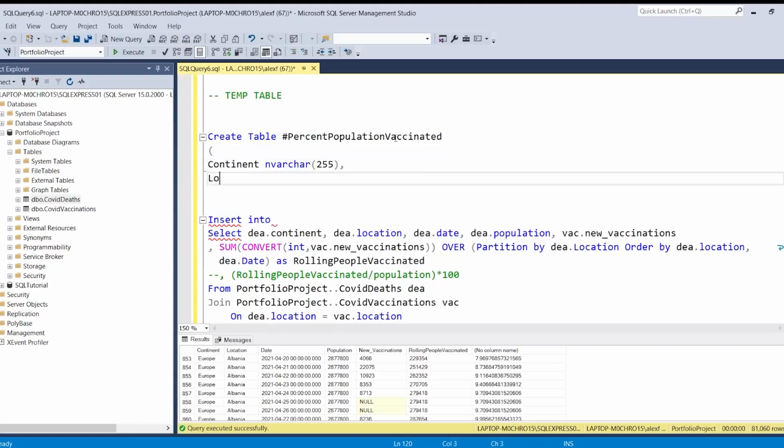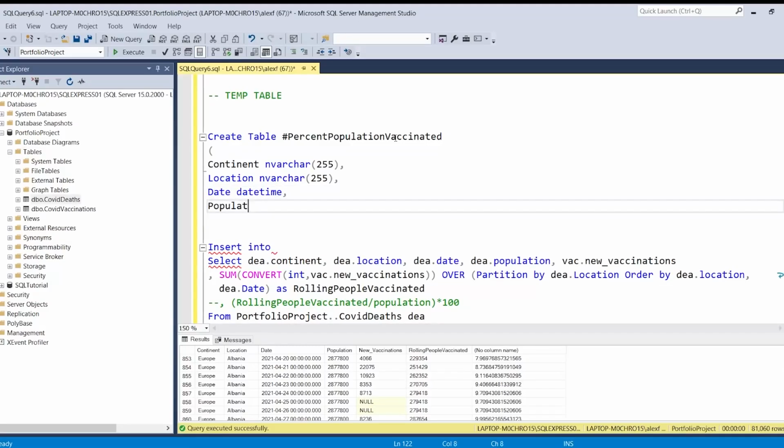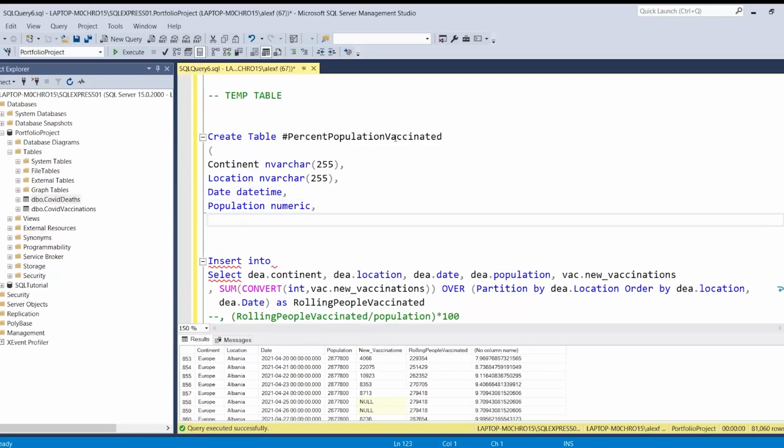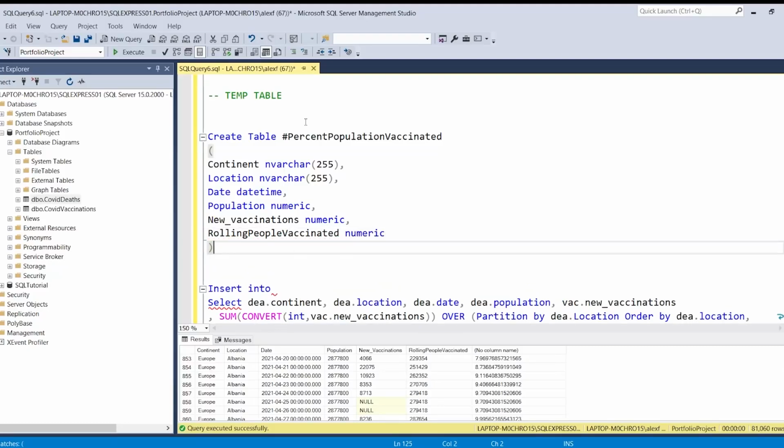We'll do location. We'll do the same thing. Varchar 255. We need to do date, and we'll do that as datetime. We'll do population, and there are lots of different types we can do, but we'll do numeric for this example. There's new_vaccinations, and let's do that one as numeric. Again, you can use different things, and then we'll do rolling people vaccinated. This can be numeric as well. And then we need to insert that into here.